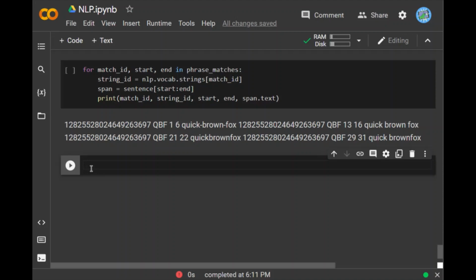So let's write a simple pattern that can identify this particular phrase: quick dash dash brown dash dash fox, or quick brown dash dash dash dash fox.